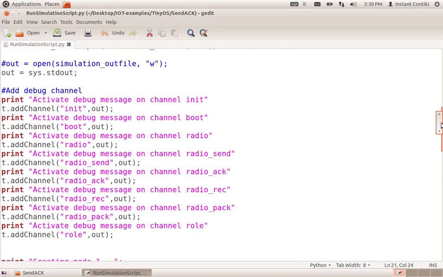The interesting things are here. So all the debug channels must be specified here. For example, I'm using a variable out, which can be either a text file, a simulation out file, or the standard output, meaning the screen of the terminal. What I'm doing, basically, is linking all the debug channels in my code, init, boot, radio, and so on and so forth, to the same output.